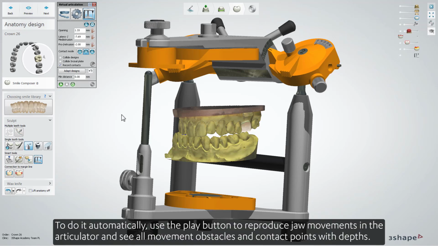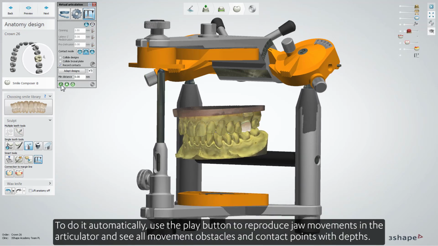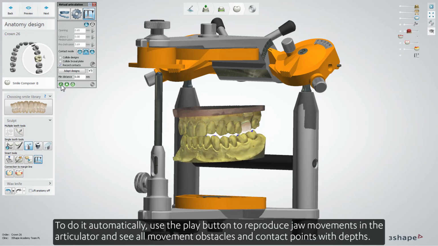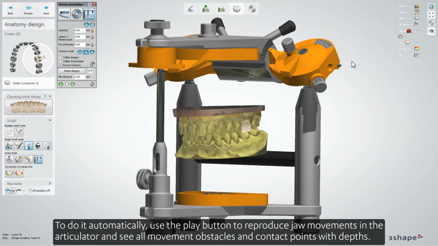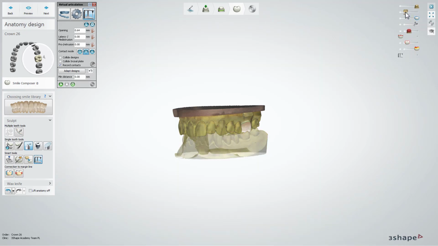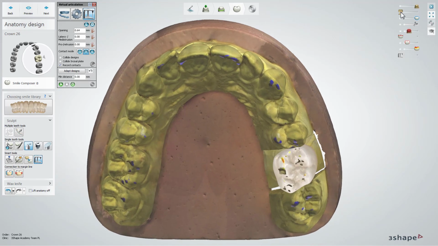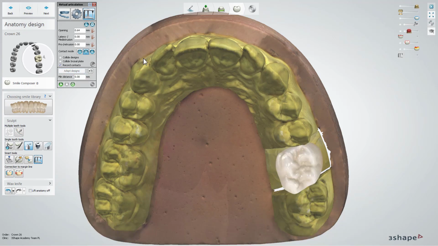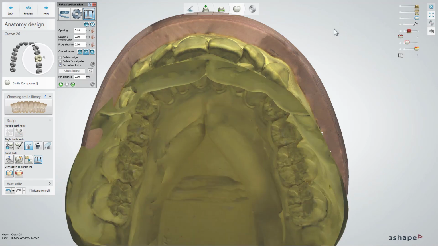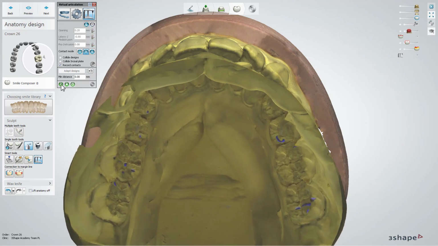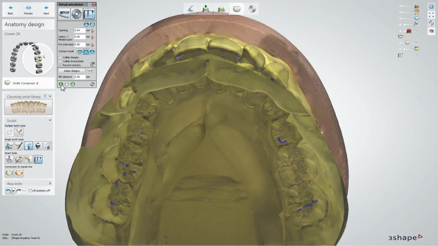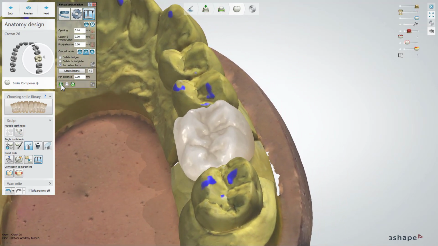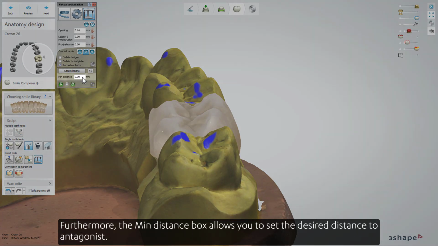To do it automatically, use the Play button to reproduce jaw movements in the articulator and see all movement obstacles and contact points with depths. Your design will be adapted to occlusion and all obstacles removed when you press Adapt Design. Furthermore, the Min Distance box allows you to set the desired distance to antagonist.